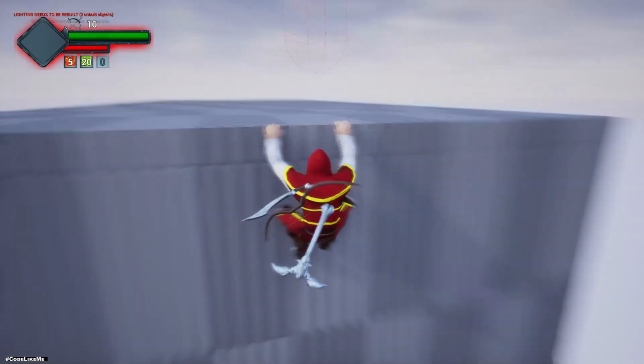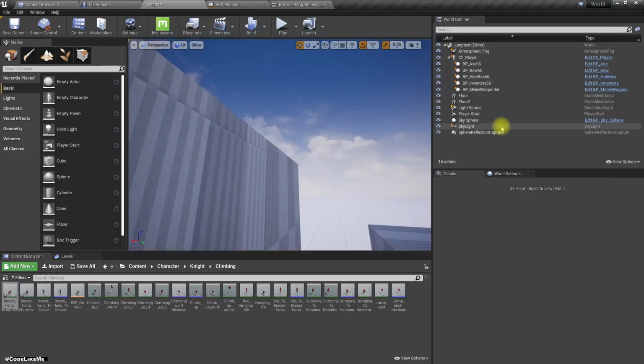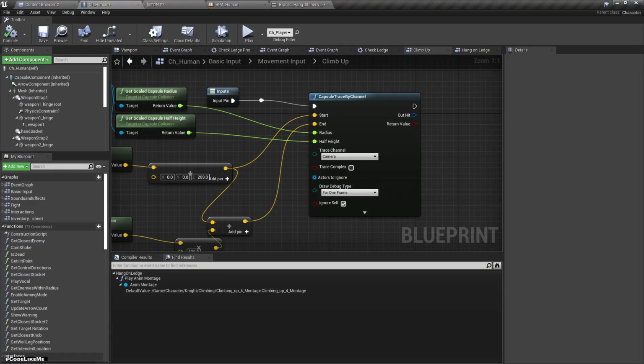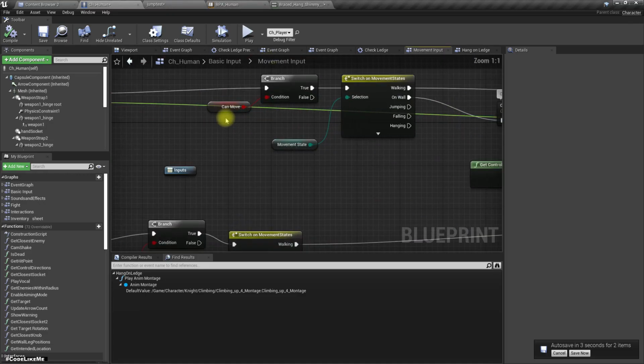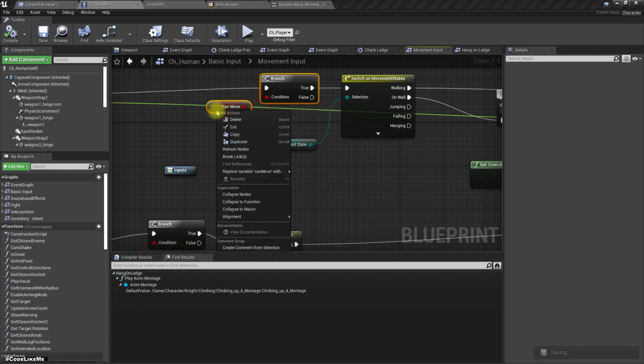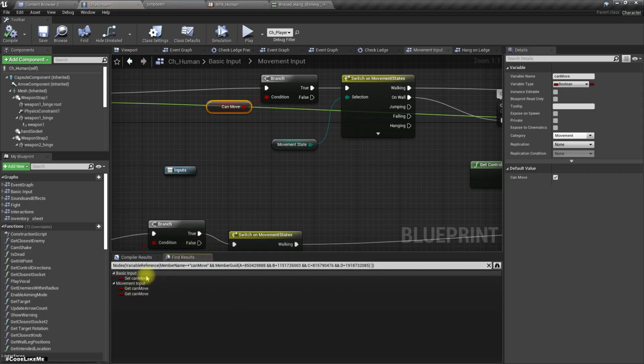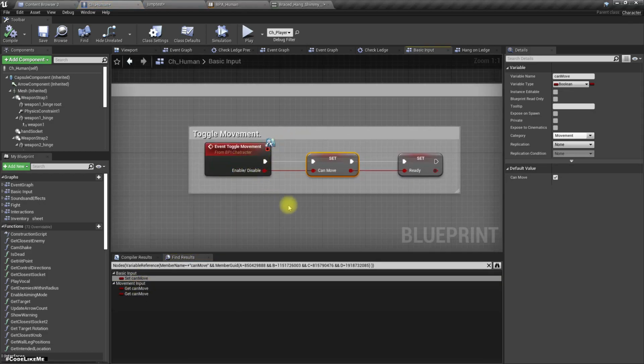Why is it not going away? Alright, I think we should use this can move, that means set ready function that we have in order to fix this situation, because I should not try to move up while I am jumping. So this set, I set the can move in toggle movement.